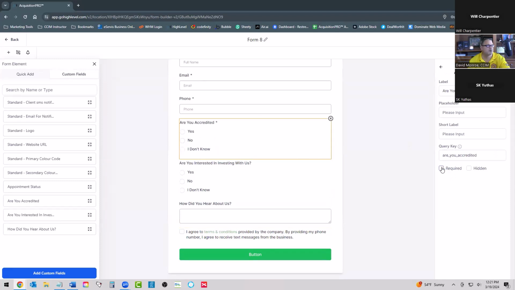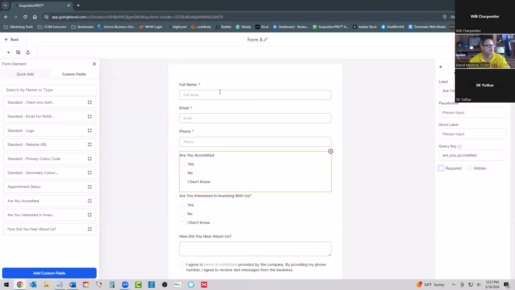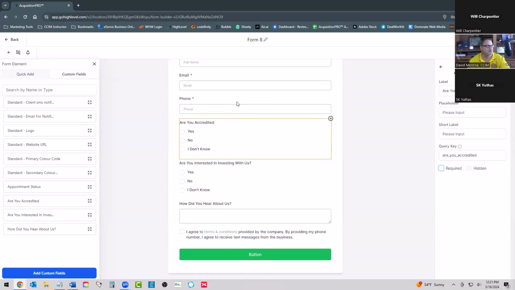So now we have a complete form. And you can make these required or not required. That's totally up to you on what you want them to answer. But this is how we create those forms, and then we could put them on the website.